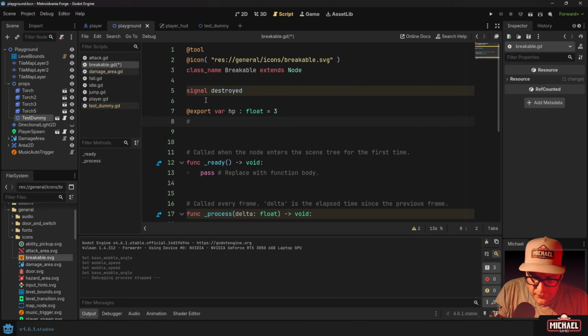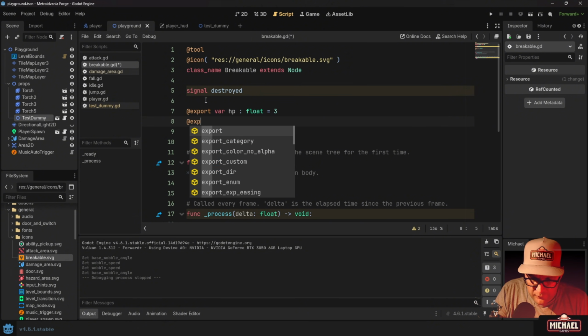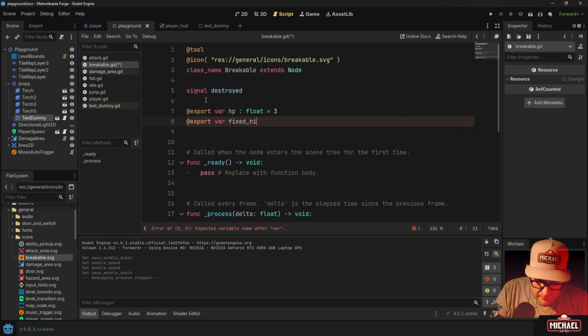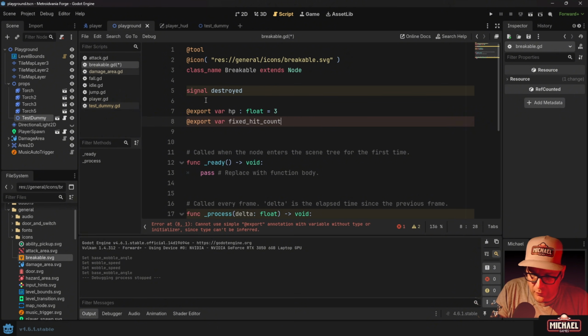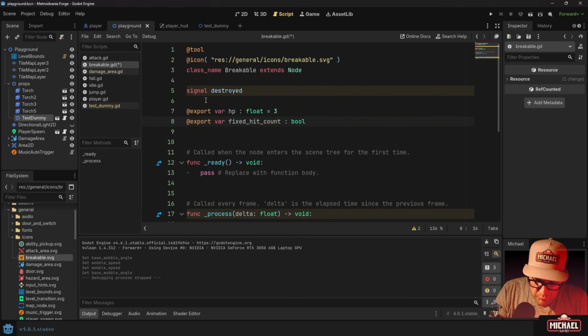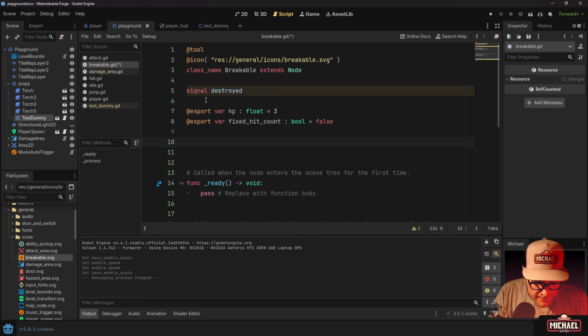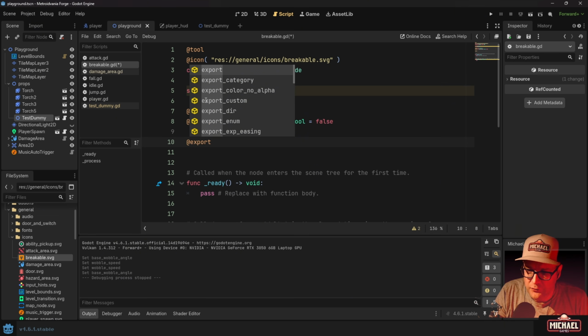And then I'm going to give it another variable here. Oops, at export. And this one I'm going to call just fixed hit count. And what this is going to be used for is, let's say you have damage that increases throughout the game, and you want something to always take 2 hits to destroy, even if you can do 500 damage, right? So that's what this variable will be used for. And we'll just set that up. By default, though, I think it'll be false. And if you don't want this, you can omit this and the related code that we'll add in the episode here.